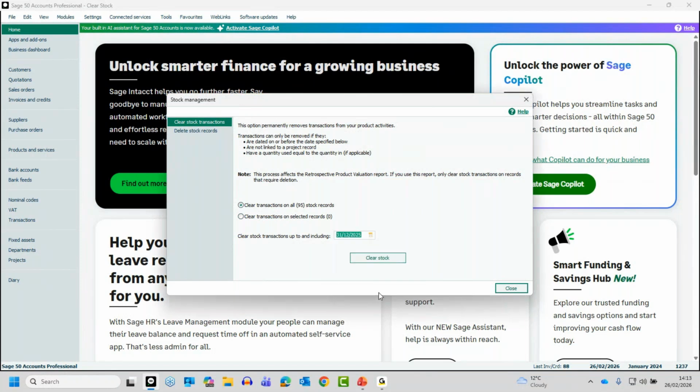Now again, another difference between this and the clear audit trail option is that clear audit trail would not let you clear your transactions for a date within or after your current financial year. It always has to be prior to the start of your current financial year. That's a little bit different on this one. So again, we've got that option. Do you want to do it for all of the records that you've got listed, or do you only want to do it for some of them?